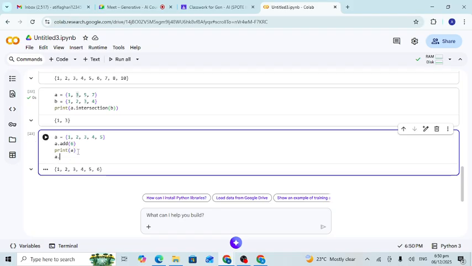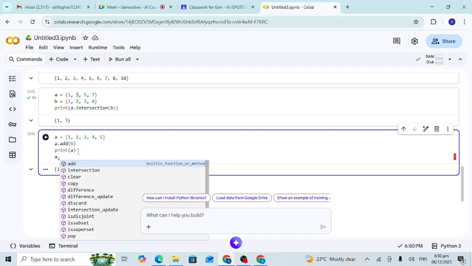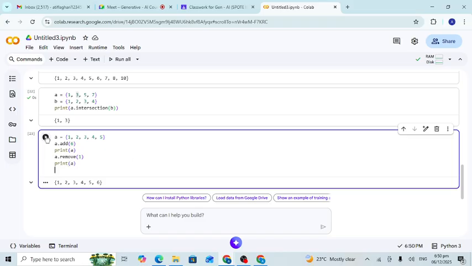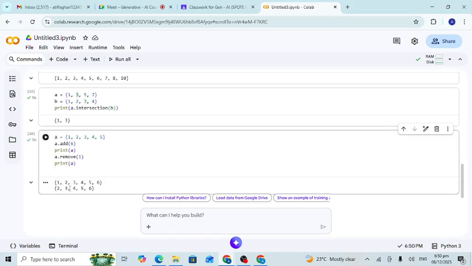Then I am also writing here A dot remove. I am removing 1 from here, and I am printing A again. Now here you can see we will get two outputs, where it will add the 6 by using this A dot add and this print value. When I am removing 1 from it, then after printing it removes 1 from this list.